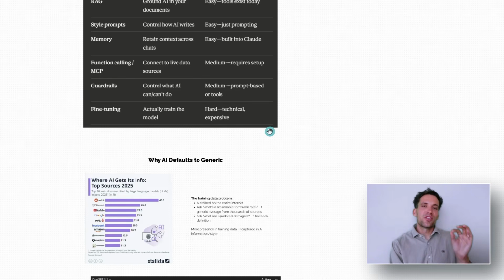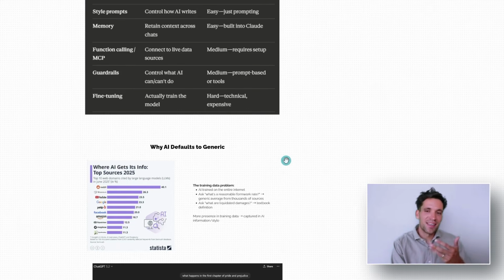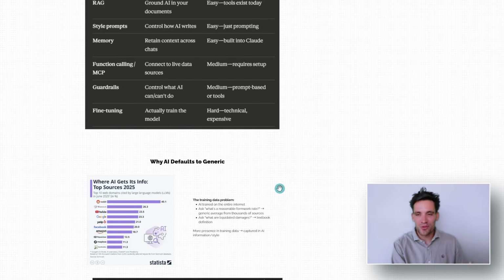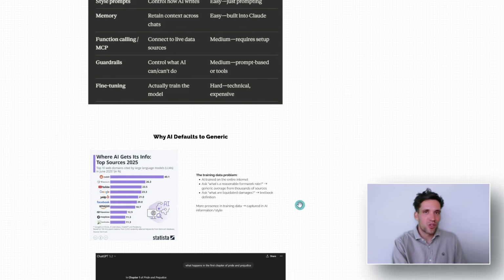The final one, which you theoretically can do, but it's hard, technical, and expensive, and I don't see any useful applications in construction yet, is fine tuning. You can actually train your own models, adjusting the parameters of the large language models. But again, I don't think it's useful at all.